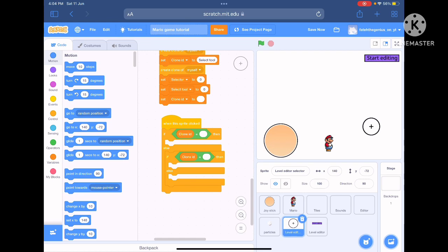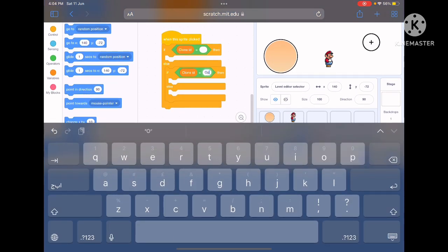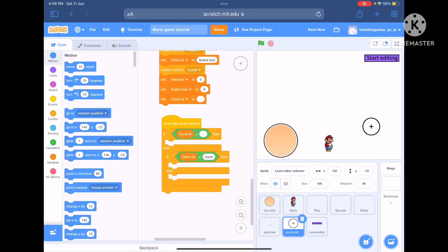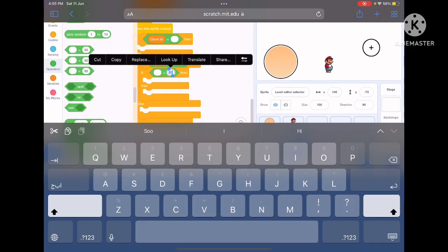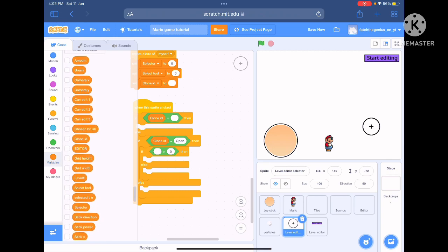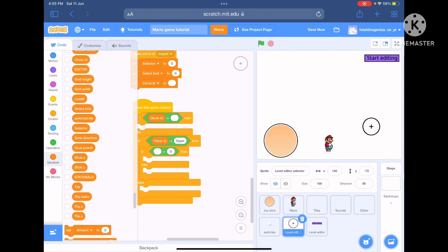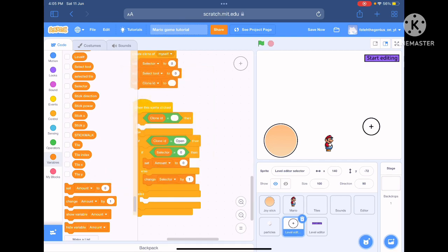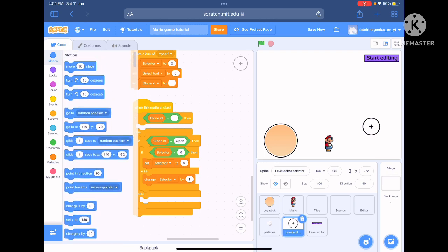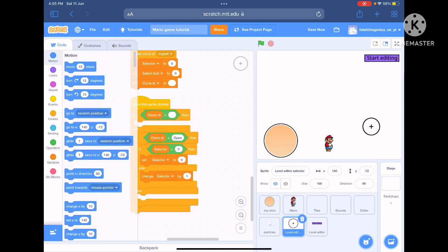Where is it here? Put the if else, yes. Clone ID equals to open. Then what do we do? Just open then. We'll put another if else, and selector more than 0. We'll change the selector by 1, and here we'll set the selector back to 0. Clean up blocks.